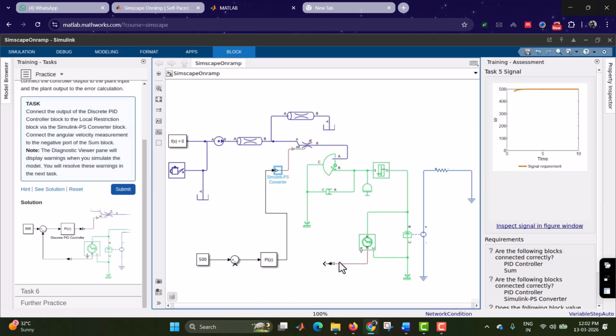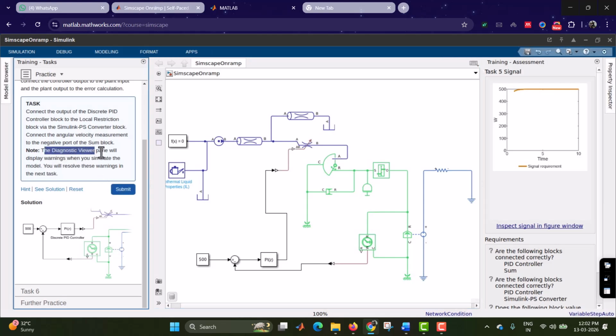And next we have to connect it to this negative block. Okay, next here they are given the diagnostic viewer pane will display warning when you simulate the model. You will resolve this warning in the next task.